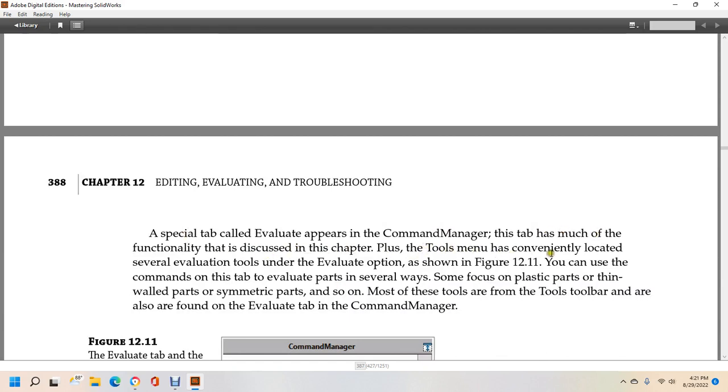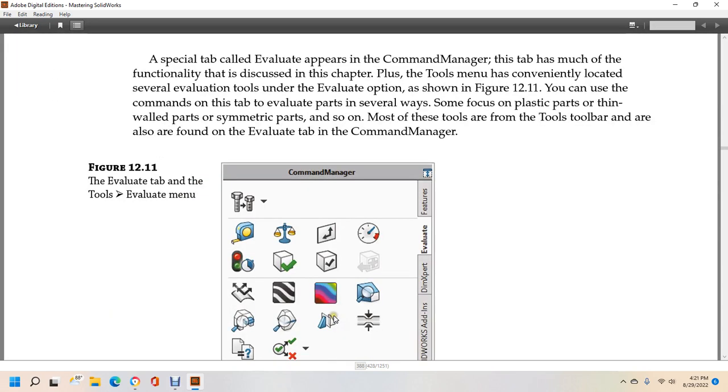Plus, the tools menu is conveniently located. Search evaluation tools under the Evaluate option, shown in Figure 12-11. You can use the commands to evaluate parts in several ways, such as for plastic parts, thin-walled parts, symmetric parts, and so on. Most of these tools on the toolbars are also found in the Evaluate tab in the CommandManager.